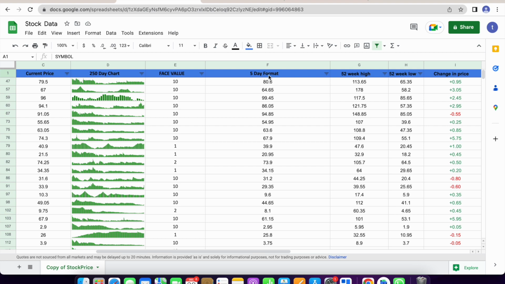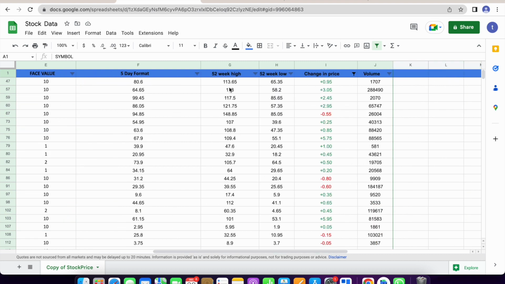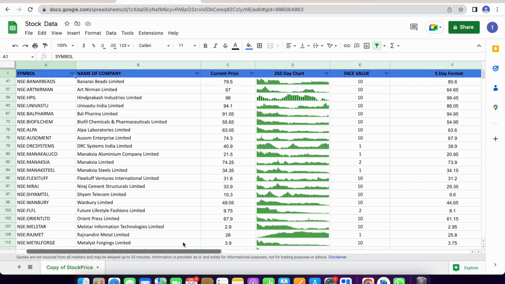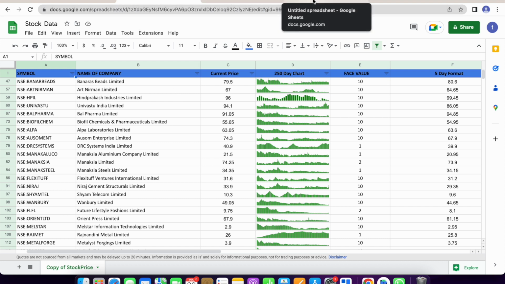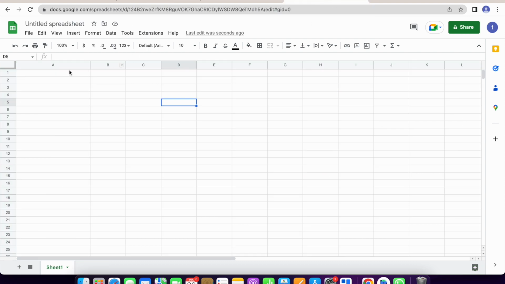So I think the 5 day, it's a 5 day price. These values are generated values. It's not like we have to write them down ourselves. They are auto generated values, and the values will be changing within a 20 minute delay, or that's what Google has told.